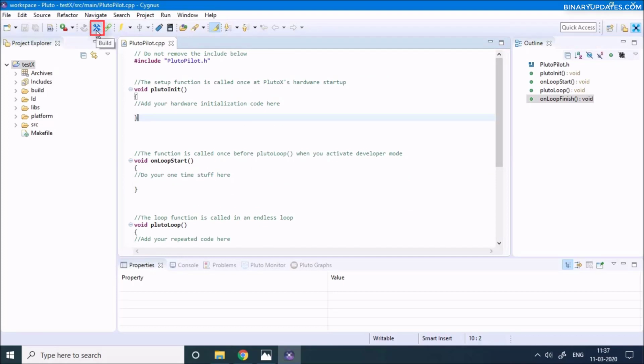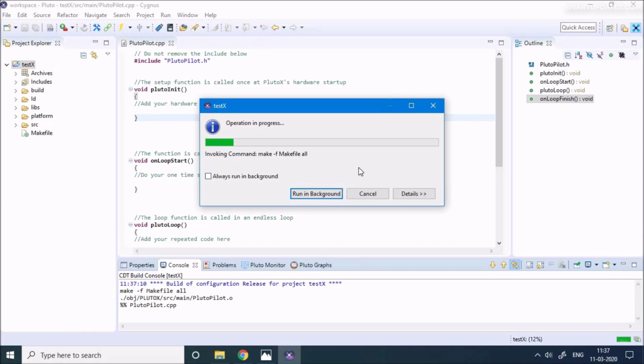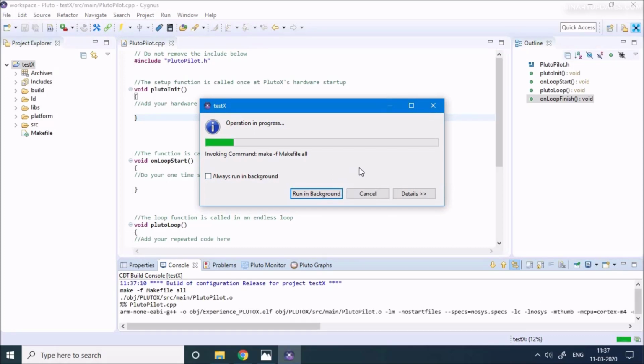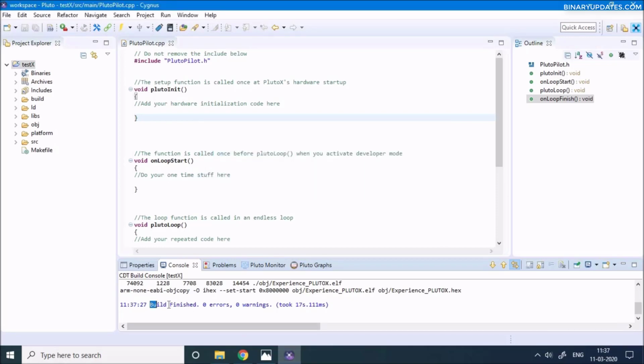And here on the top you can see there's a build button. When we click on the build button, it will build the project for us. And if the IDE is set up properly, then you will not see any error or warning. So the process of building the project will go smoothly. Actually this program doesn't do anything, but it just helps you understand if the project build succeeded. That means your IDE and the programming environment is set up properly. So it says the project has been built successfully, so you just say OK. And you see here in the console, build finished.